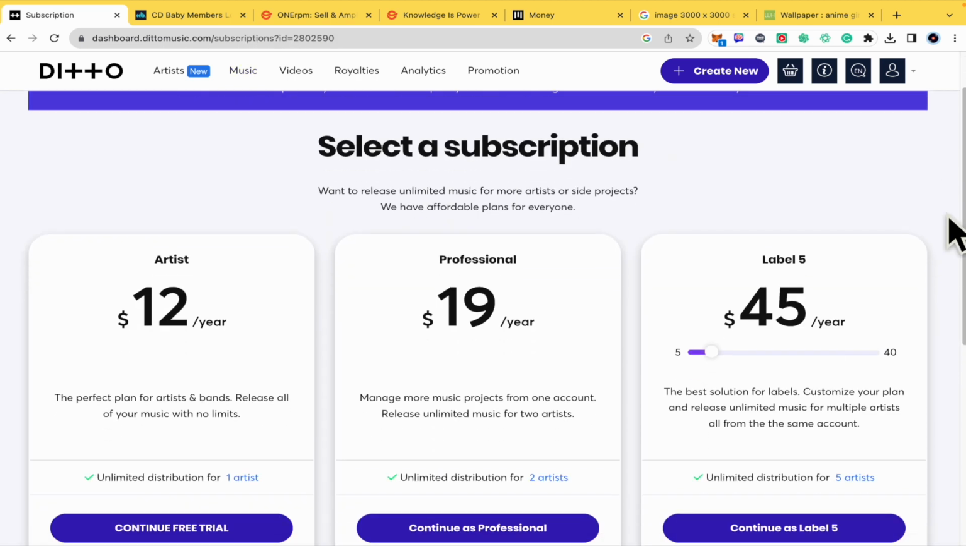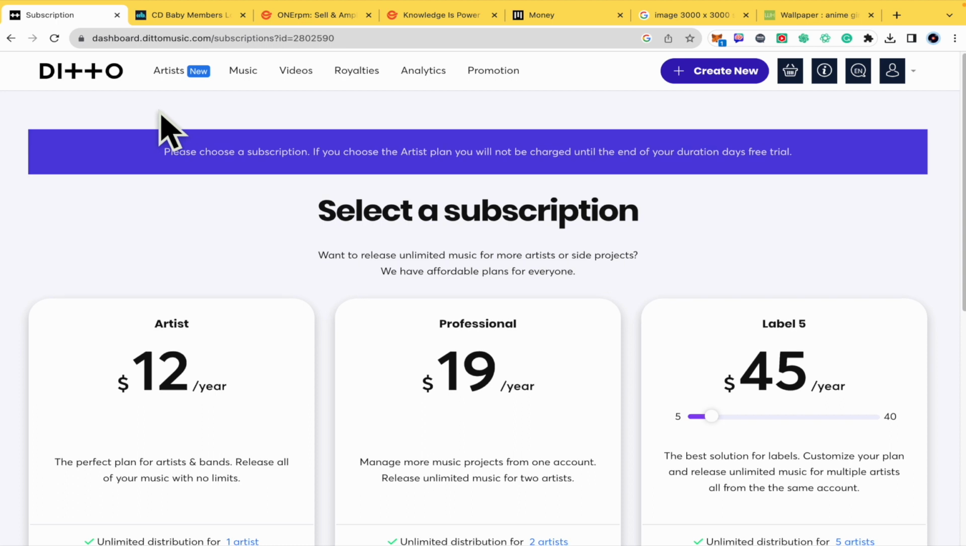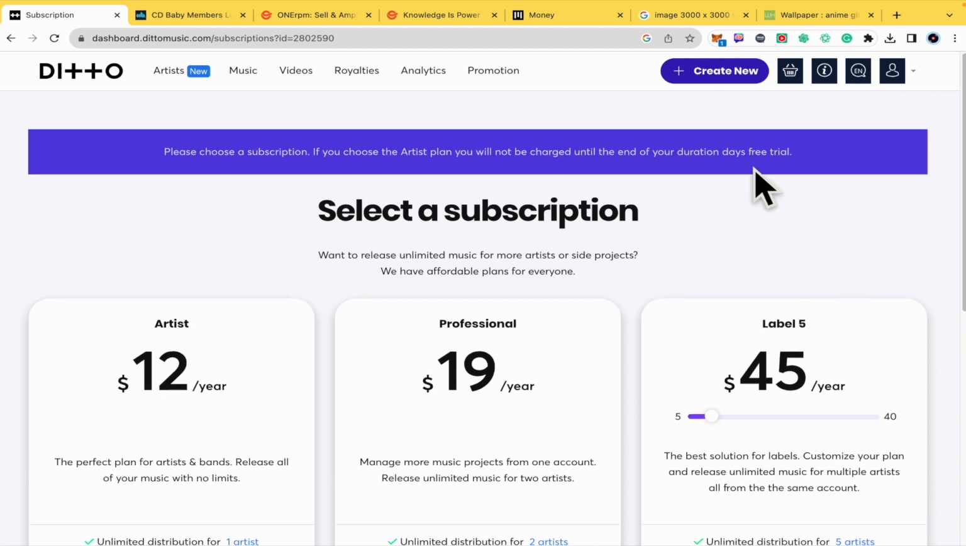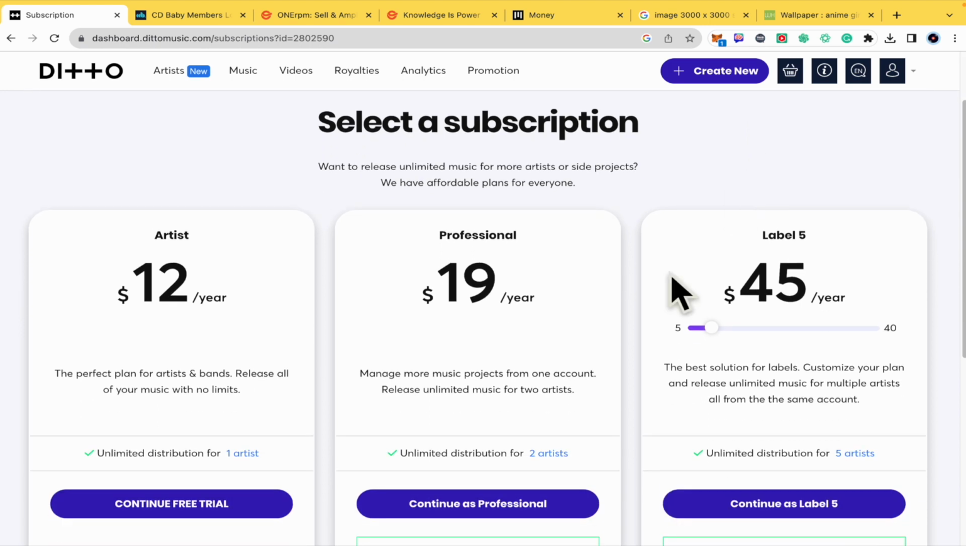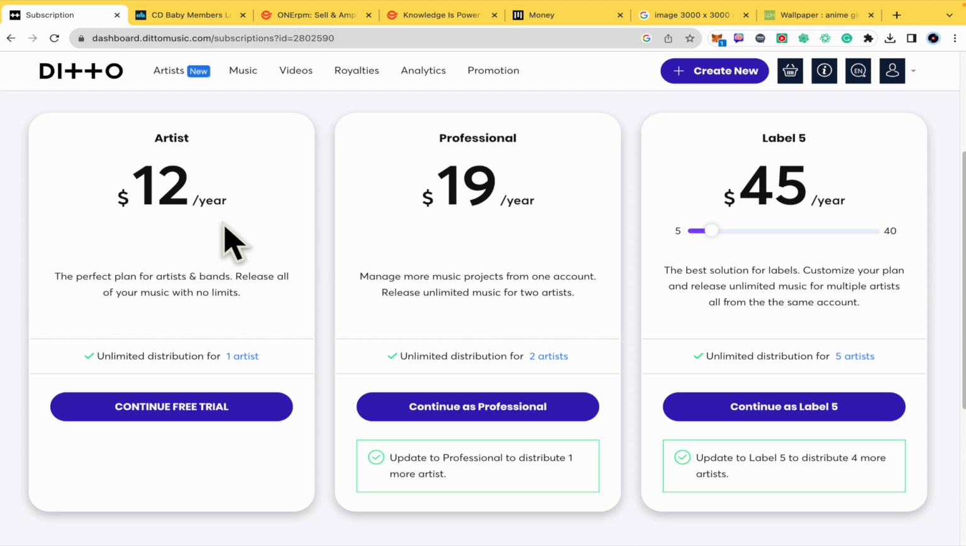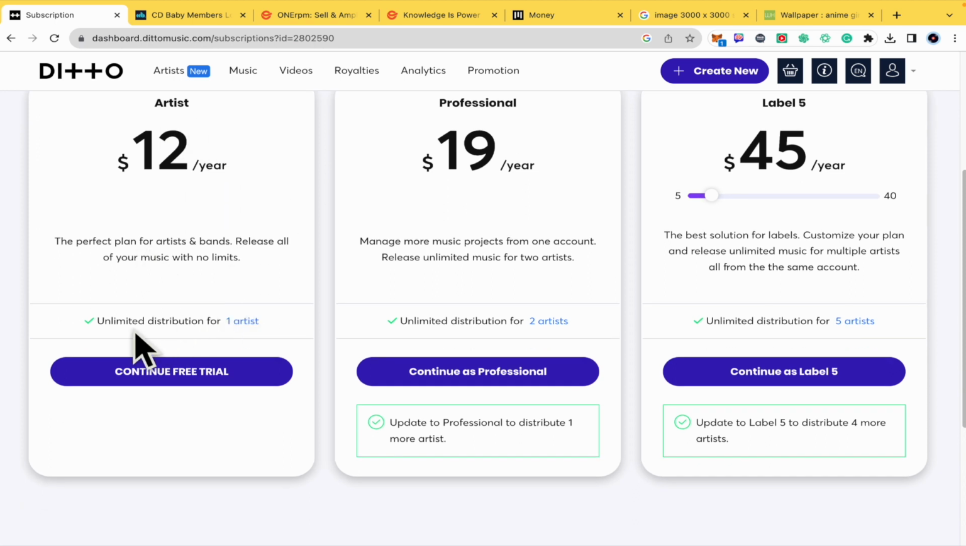Here basically you have three different plans. There is a text that you must be careful with, because if you choose the artist plan like the free trial, you will not be charged until the end of your free trial days. But obviously, because you want to promote your music for months or even years, I recommend you select a subscription. The cheapest plan is this artist for $12 a year, and this is just unlimited distribution for one artist.